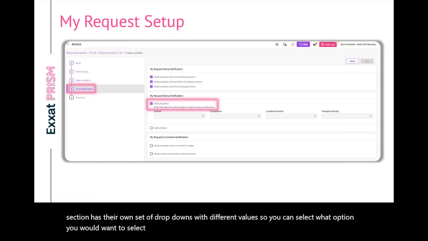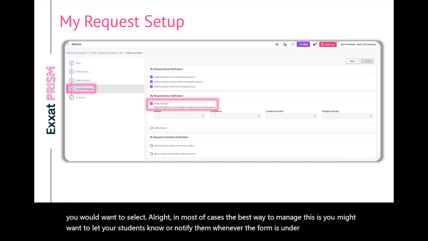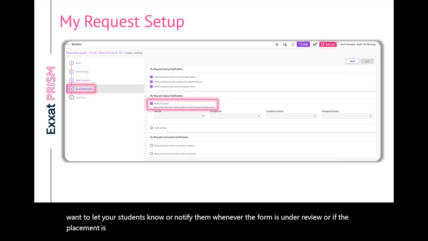In most cases, the best way to manage this is you might want to let your students know or notify them whenever the form is under review, or if the placement is confirmed, or if you need more information. So that's the best check mark that you can actually pick from all of the options that you have in here.